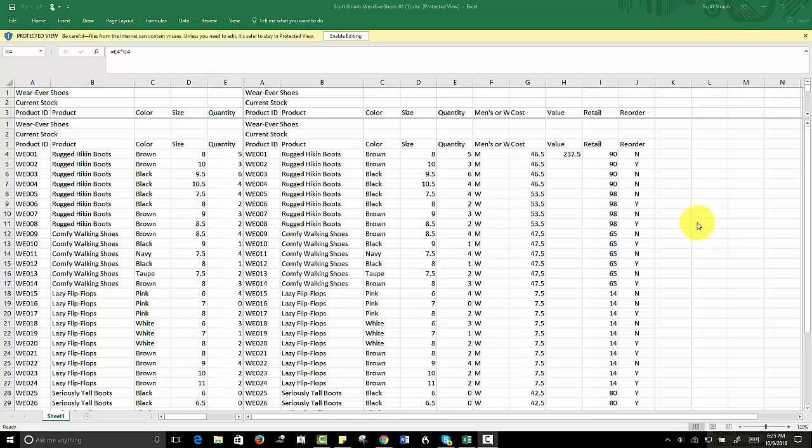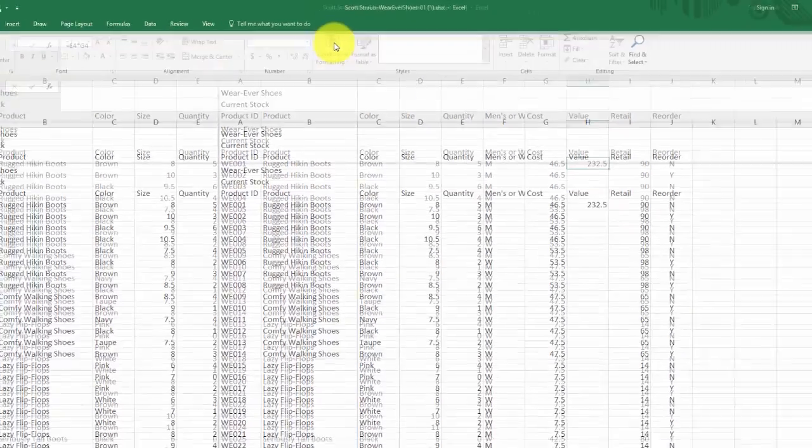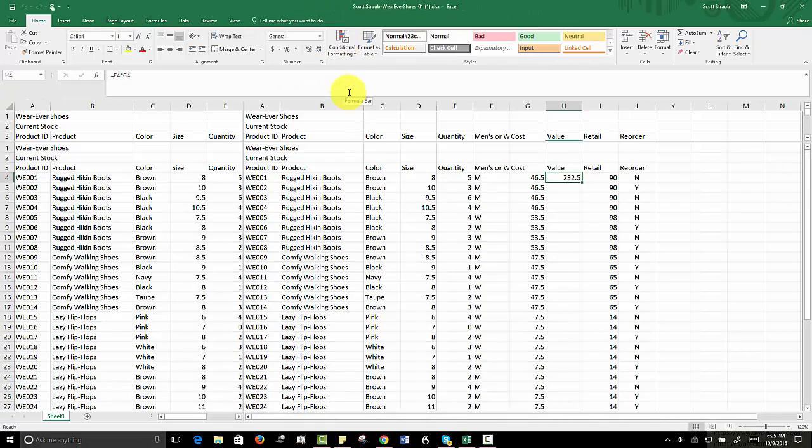So let's begin with step 1. Step 1 says to open up the start file. That's what you see right here. It also says to click the Enable Editing button. If you see a yellow bar across the top portion of your screen, there should be an area that says Enable Editing. If you just double click that, it will allow you to edit this spreadsheet.